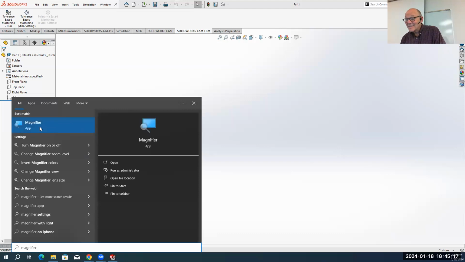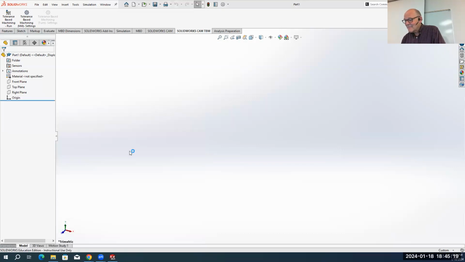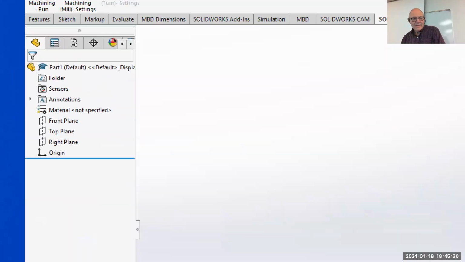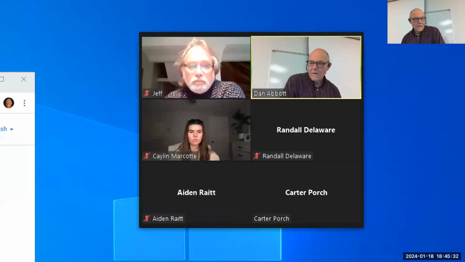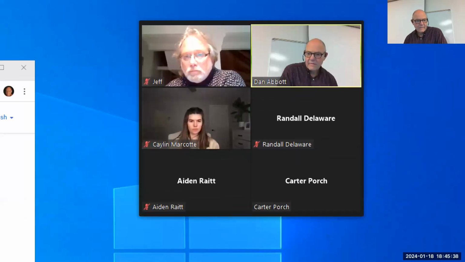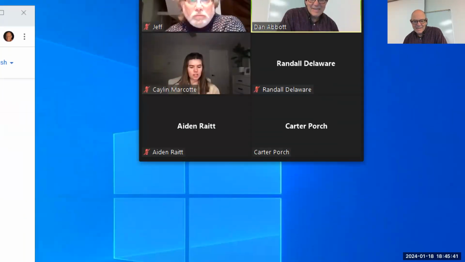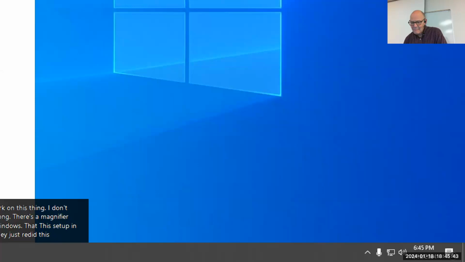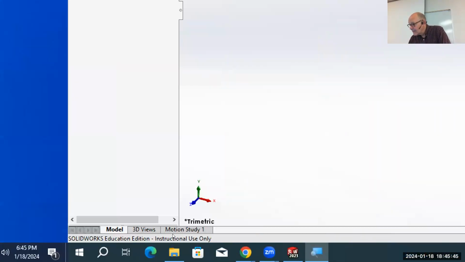I don't know why that's taking so long. There's a magnifier app that comes built into Windows that is set up in a weird way. Let me, well, they just redid this machine. Huh. All right. Well, what I'm showing you is over here in the corner.